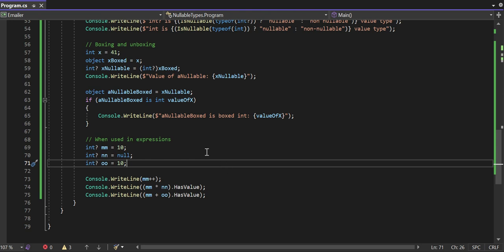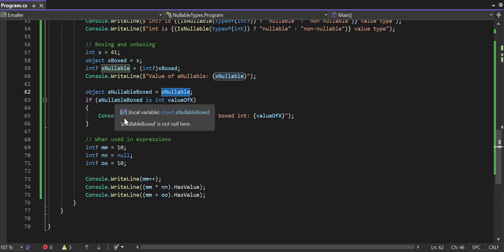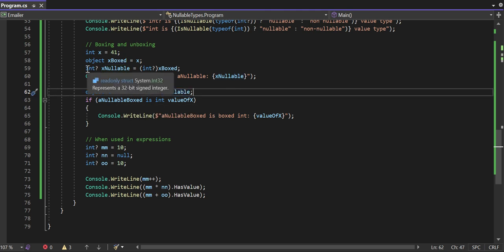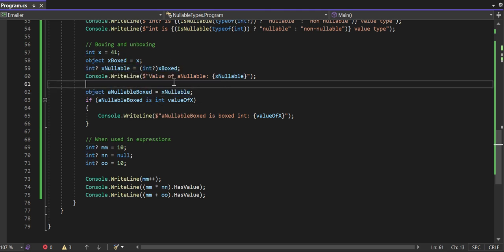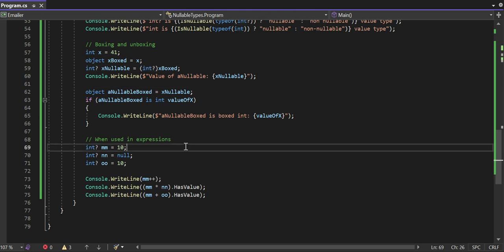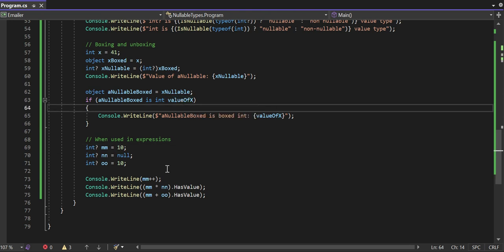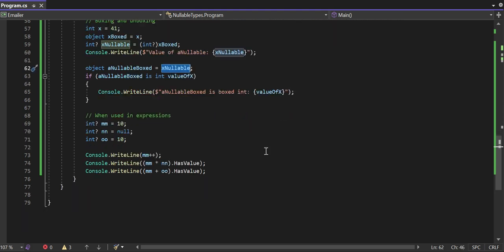What else? Object aNullableBoxed equals xNullable. Again, I'm assigning to this. There are two ways to do that. One is you can make use of the casting operator inside brackets, or you can make use of this aNullableBox equal to xNullable, and you can check for the int. If aNullableBox is int, then insert its value into the variable x, which is of type integer. If it is true, you will get the value of x having the xNullable's value, otherwise it won't get anything.